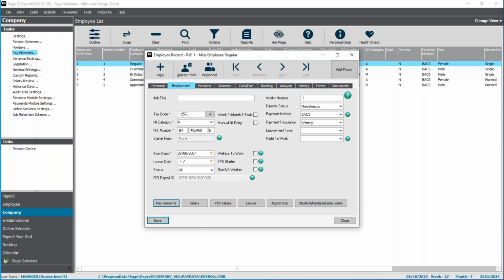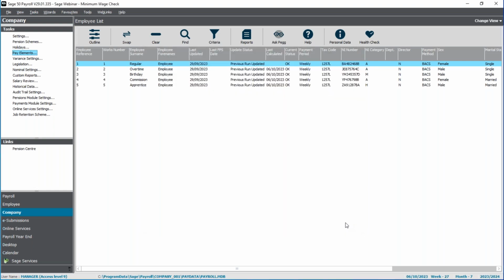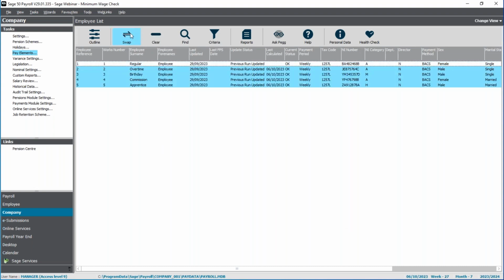So you could work through each of your employees that you want to use this for, ticking the box within their pay elements. Or you could use global changes. Because I want to include all of my employees in the minimum wage, I'm actually going to select the rest of my employees all in one go.